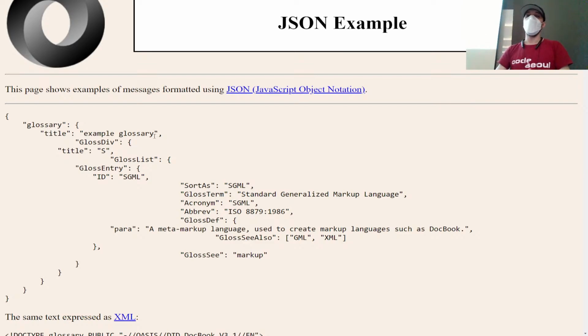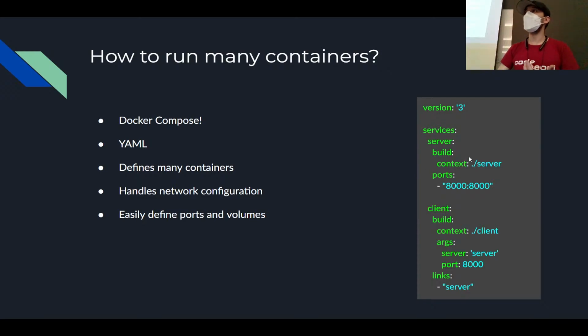YAML is very much like JSON, but with fewer square brackets and fewer quotes. YAML is like JSON without all the extra symbols and formatted properly. So instead of having a colon and curly bracket to denote that we're going one layer in, it's just whitespace. For example, there's this services key, and the value is this object, which has a server key and a client key. The reason I know that server and client are keys directly under services is because they have the same level of indentation. If you know Python, this should be familiar.